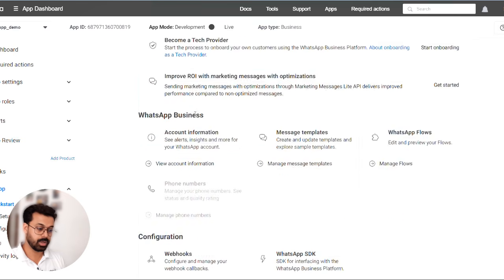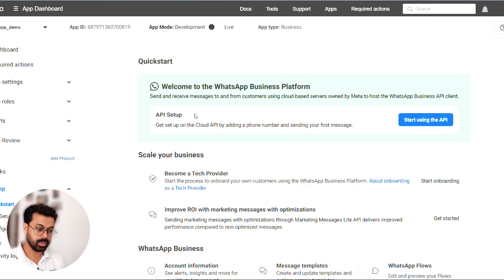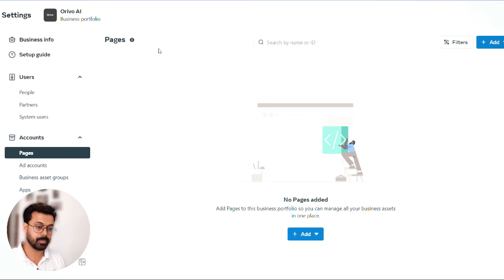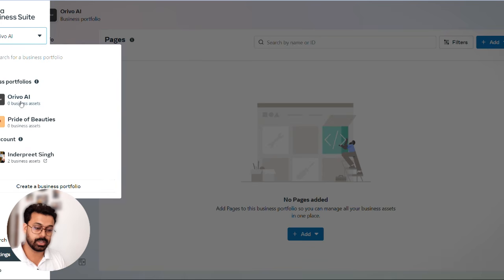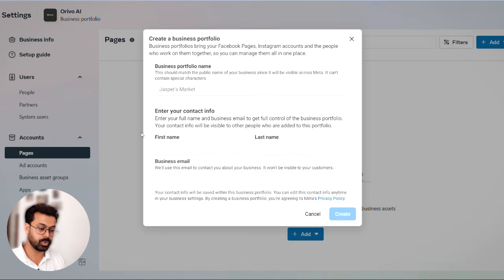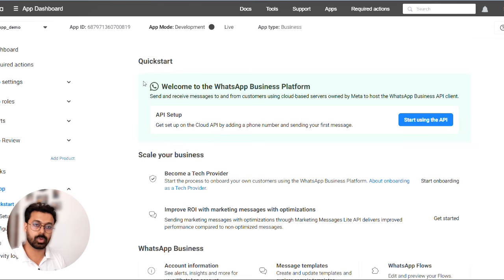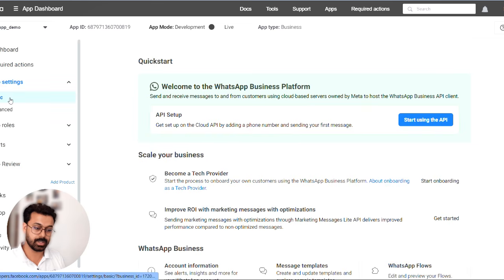Now, in your case, it must be asking for the portfolio. To create a portfolio, you have to visit business.facebook.com, click here and create a business portfolio, and just follow whatever requirements they are asking for, and easily you will create a portfolio of your business. Then after selecting that, go to app settings, basic.